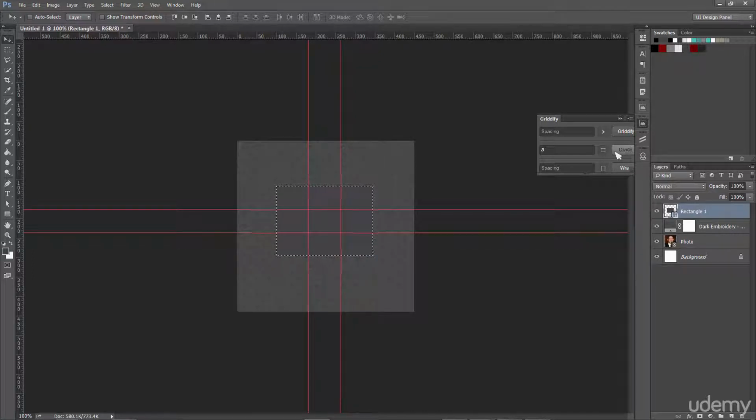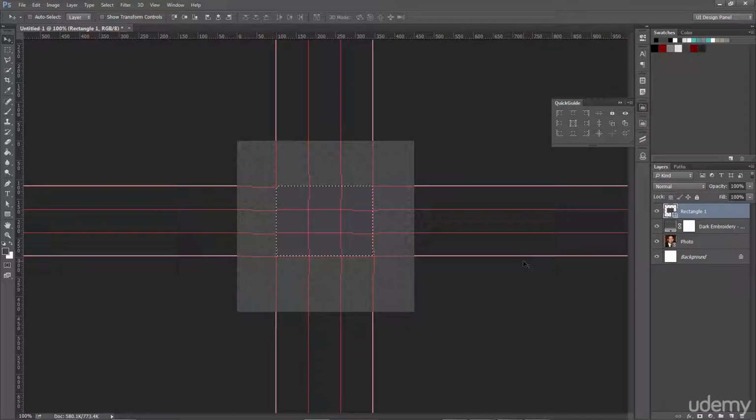You can see how I have generated this grid. This is the way we use different kinds of Photoshop extensions. You can see I just clicked on this and it created guides all around this shape. So this is it about Photoshop extensions. I hope you have learned something from it, and let's move on to the next lecture.